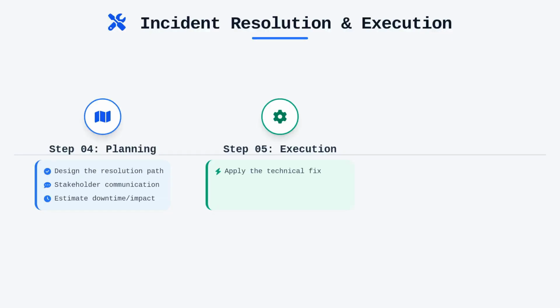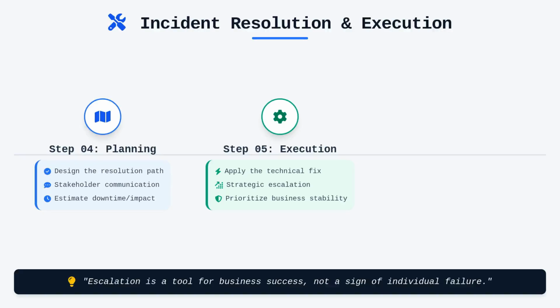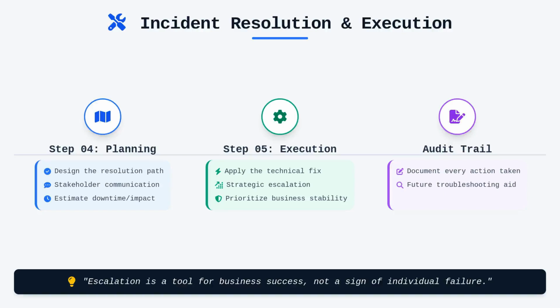You apply the fix, and if the complexity or specific nature of the problem exceeds your authorization or capability, you escalate the issue to the appropriate level of support. Always remember that escalation is a tool, not a sign of failure, as it ensures that the business remains the priority over any individual pride. You must document every action you take, as this audit trail is vital for both future troubleshooting and compliance reviews.